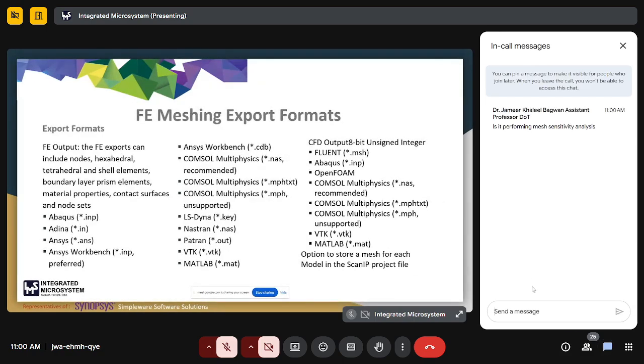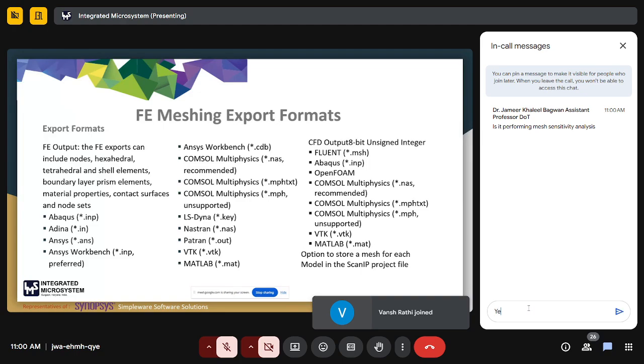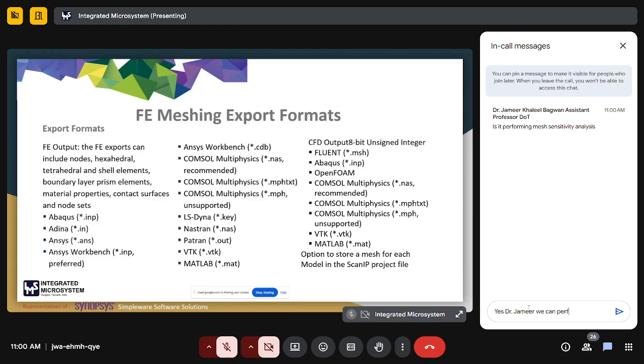Now coming to the exports of FE meshes. Simpleware supports an impressive variety of file formats to ensure interoperability with the most commonly used solvers in both academia and industry. Whether you're simulating stress distribution in a femur under load or testing fluid flow through porous implants, Simpleware ensures compatibility with your preferred tools.